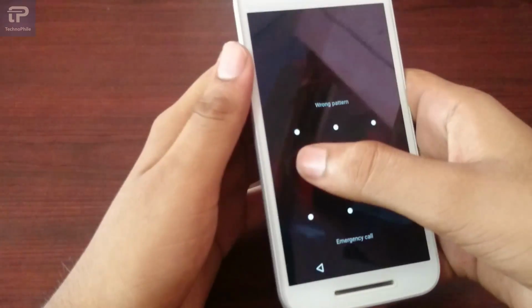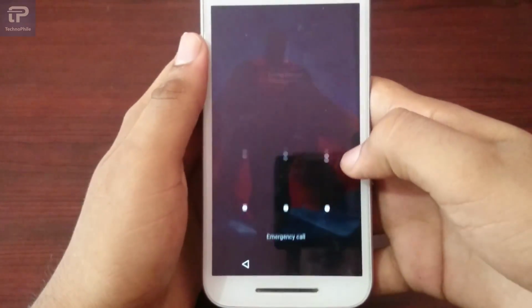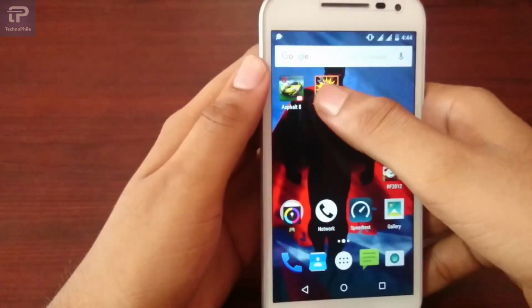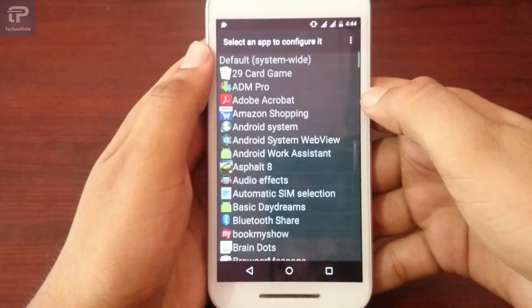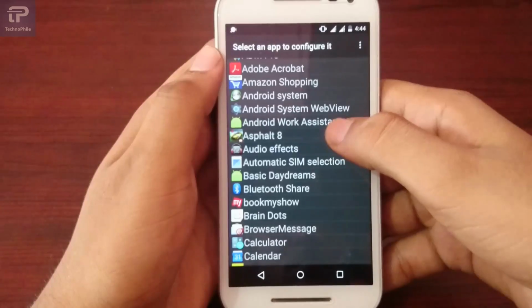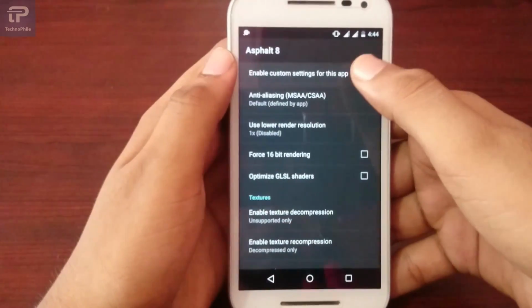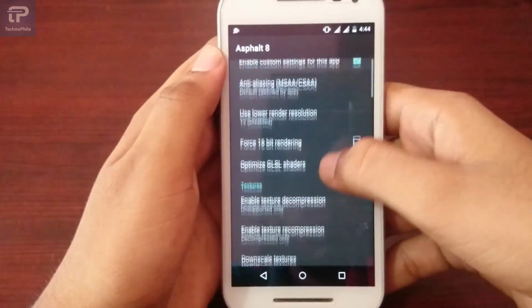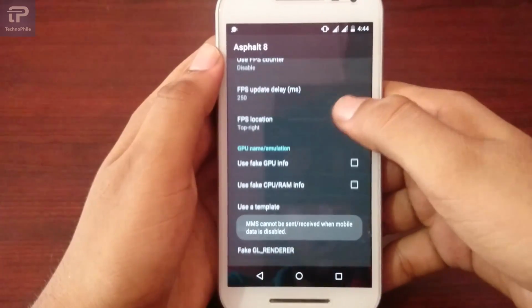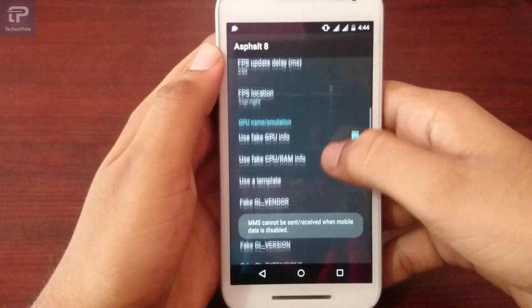Finally, device is booted. Now open GLTools. Make sure to turn off internet connection before opening GLTools. It's working fine. You can also watch my video about how to get extreme graphics in Asphalt 8 using GLTools.